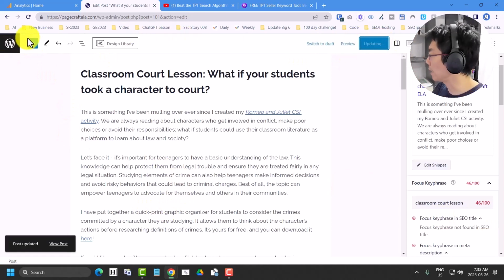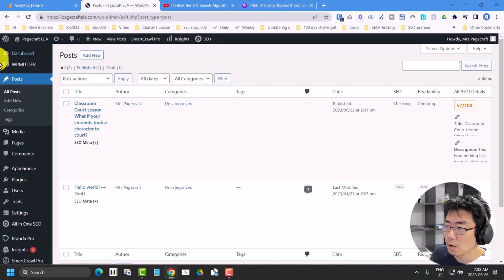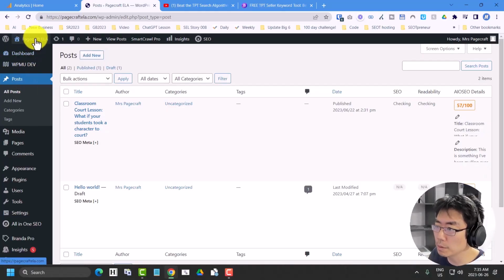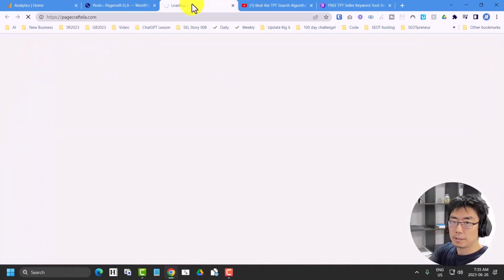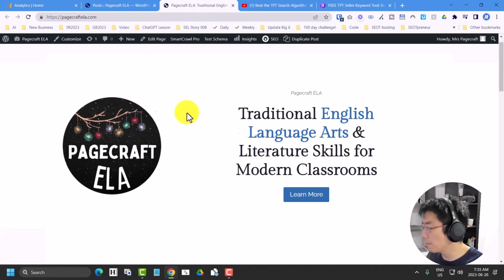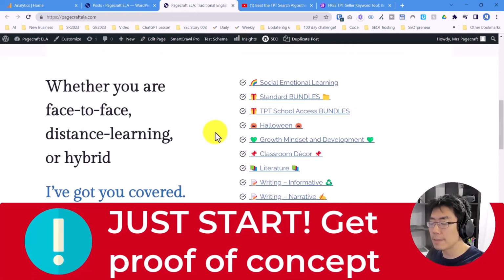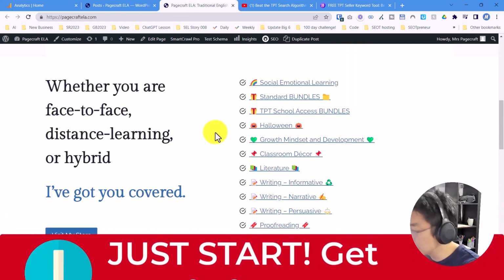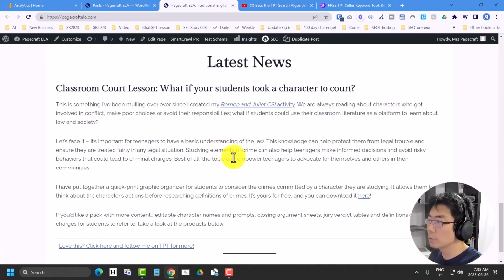I'm going to go to the back end here. So to recap, here's what we did. We set up a super simple, bare bones basic page to get proof of concept. We don't need lots of bells and whistles. We just need to prove that this can get us new business development, new sales on our TPT store, right? So that's what we're trying to prove right now.